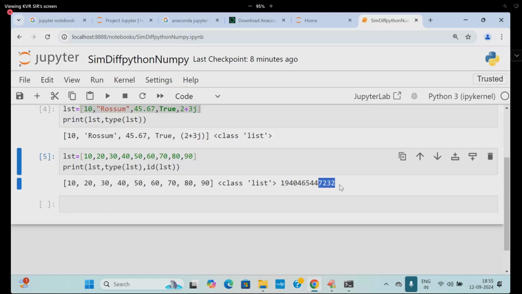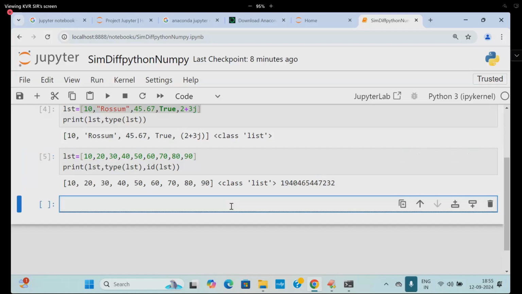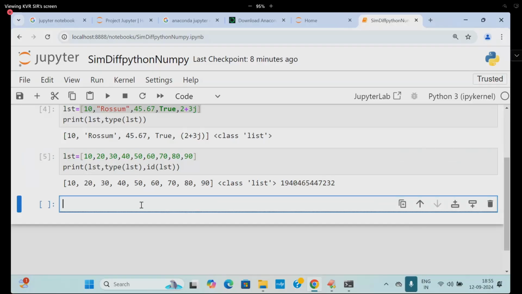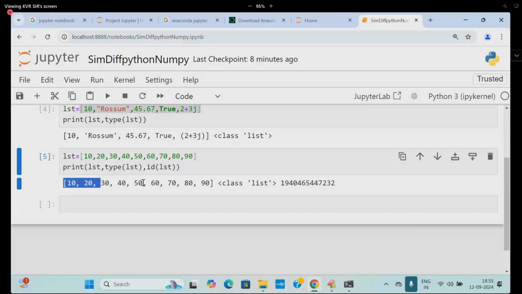Understand? Look, students, I want to measure how much memory space this list will take. Memory space. How do you measure the memory space of an object?